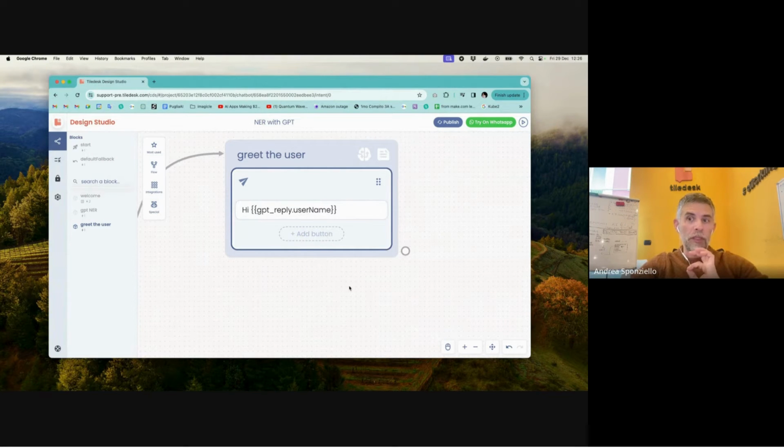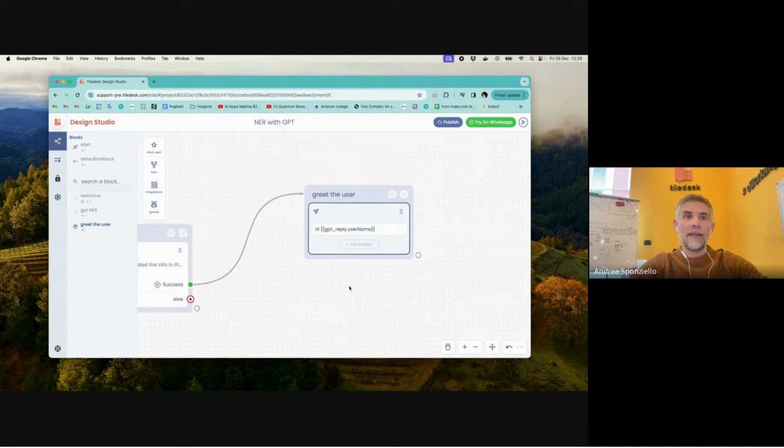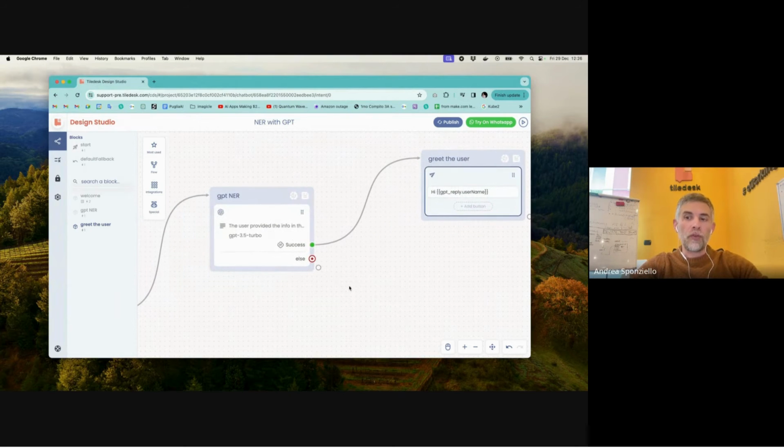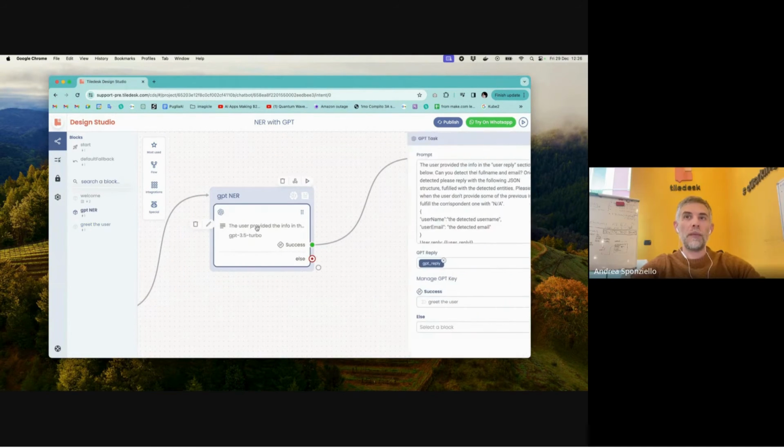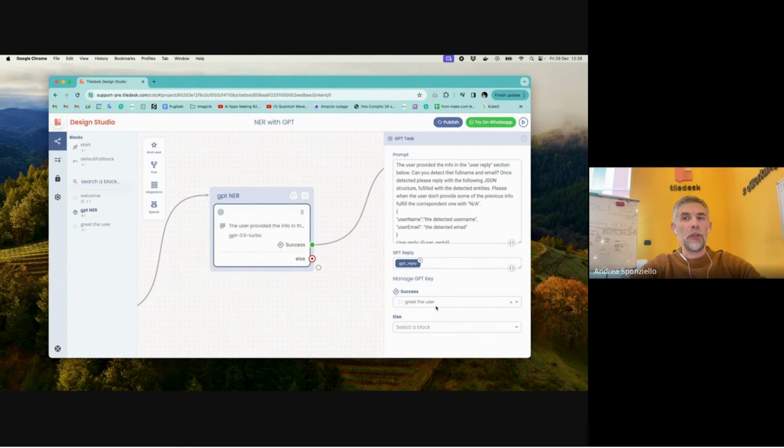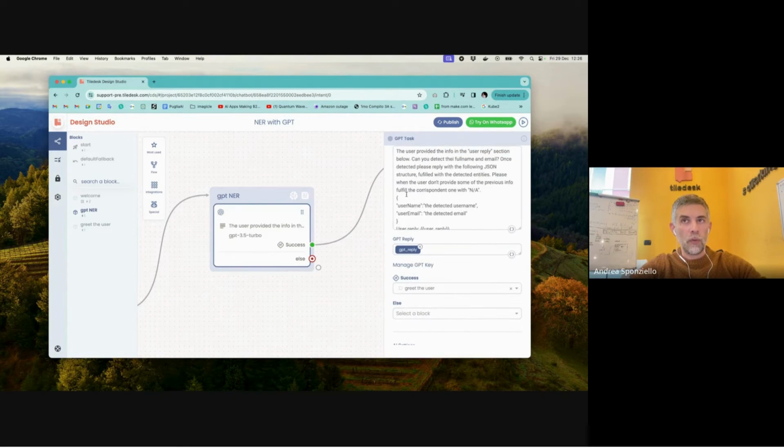The very important point here is that Tiledesk supports JSON replied by ChatGPT directly. What does it mean? That if ChatGPT replies with a JSON structure, Tiledesk automatically converts this structure from a string to the complex structure, so you can use it. This is a really important part.